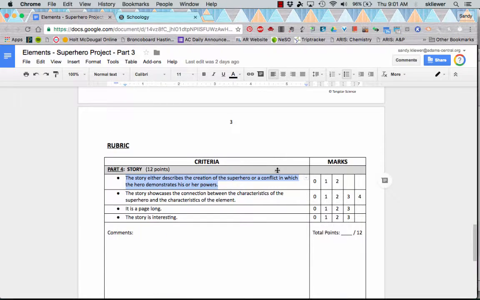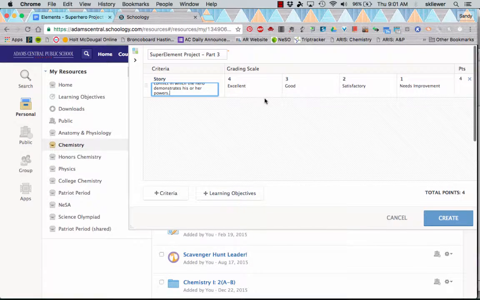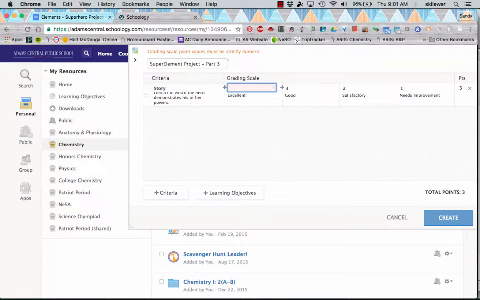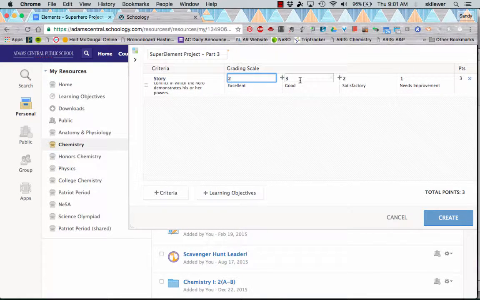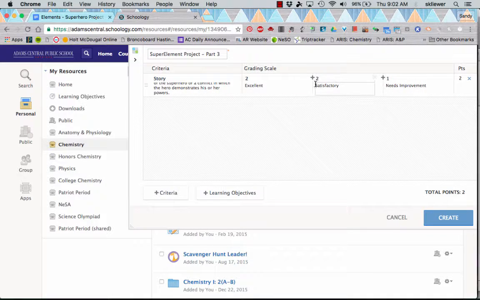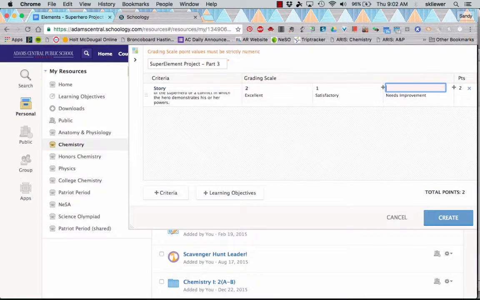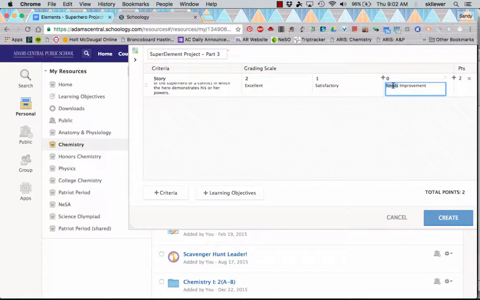Now if you notice, in this rubric I only have 2 points, and one of them is a 0 point. So I'm going to change my grading scale here. Excellent would actually be 2 points. I'm going to get rid of this good section, so I'm going to hover over this X right here and delete that one. And I'm going to get rid of this one too. And I'm going to change this to 1 as my satisfactory, and then this is going to be 0, and I'm going to say not included.